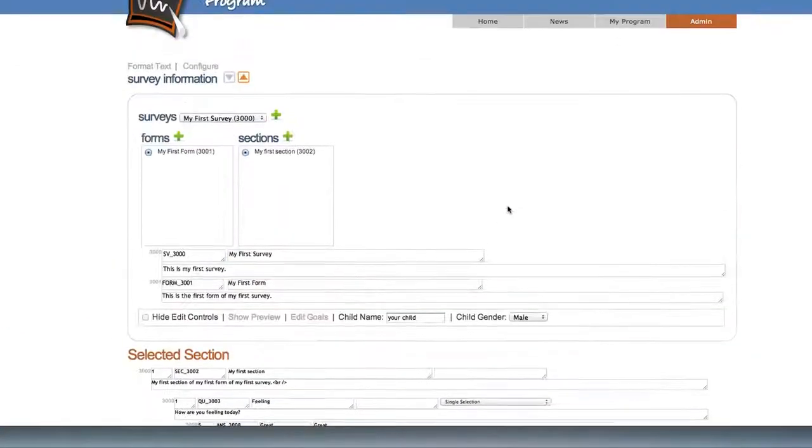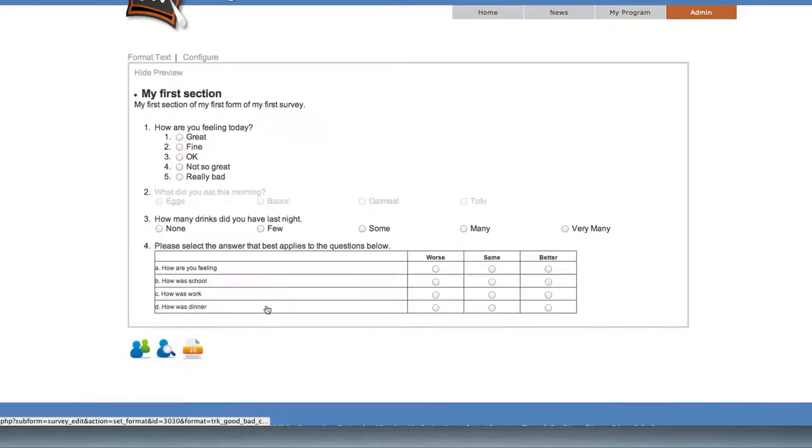So let's go ahead and do a preview. Now you'll see the single selections above, the multiple selections above, and now we come to our matrixed question. We'll see that the first three answers, because we specified 3 as the number of answers, are arrayed across the top of the grid that appears, and that the subsequent answers appear as sub-questions to the master question, which is, please select the answer that best applies to the questions below. Hide our preview.